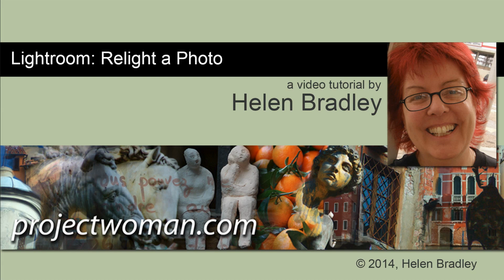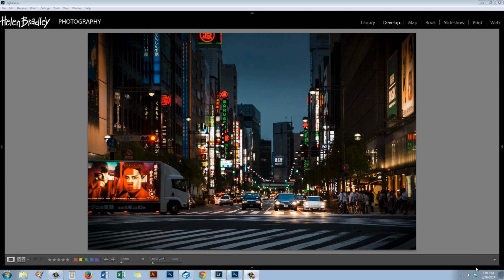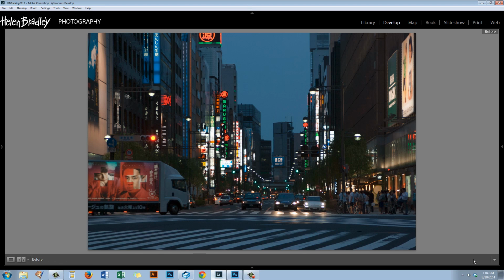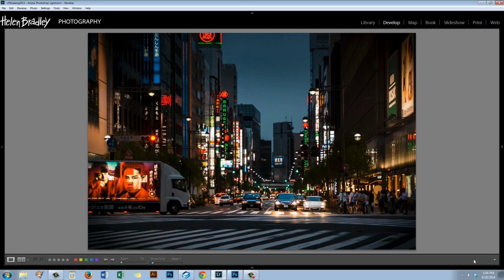In this tutorial, I'm going to show you how you can relight a photo in Lightroom. In this video tutorial, I'm going to show you how you can get an image effect like this in Lightroom. This is the before version of the image. It's really quite flat, it's very blue, and it lacks excitement. But this is the finished version of the image, and you can see that by darkening the image and lighting it selectively, we've created something that's visually a lot more interesting.